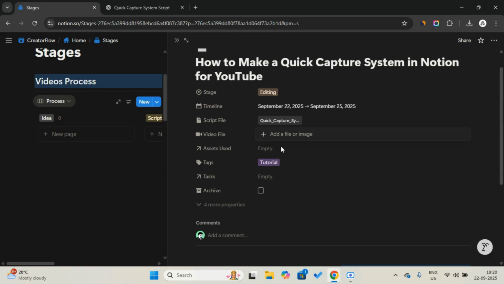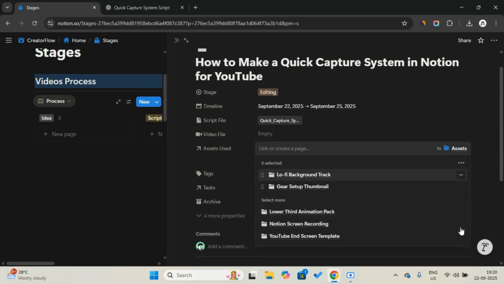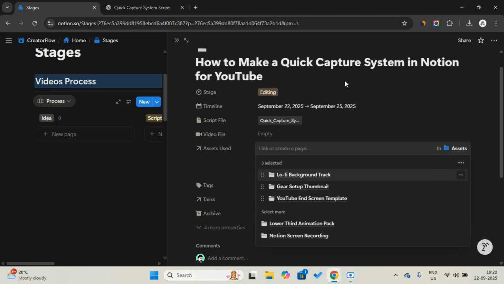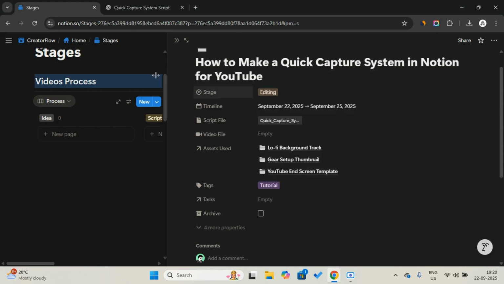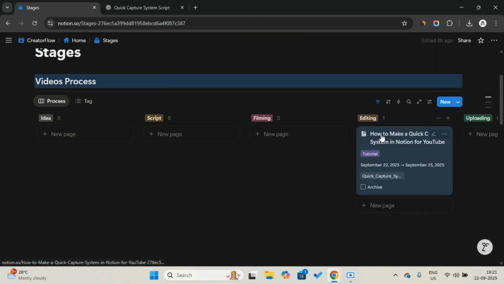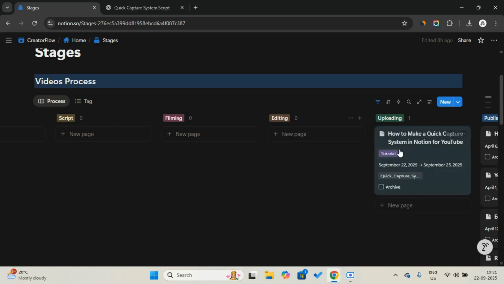After adding the file, you can also arrange the assets that are used for editing, like the background track you used, the thumbnail you are using, the video ending template, and so on. You can add that. Also you can write a task if you want, because tasks will show up on our homepage. I will show you that too. After adding the assets and the video files, our next step is, of course, uploading. That's the final step.